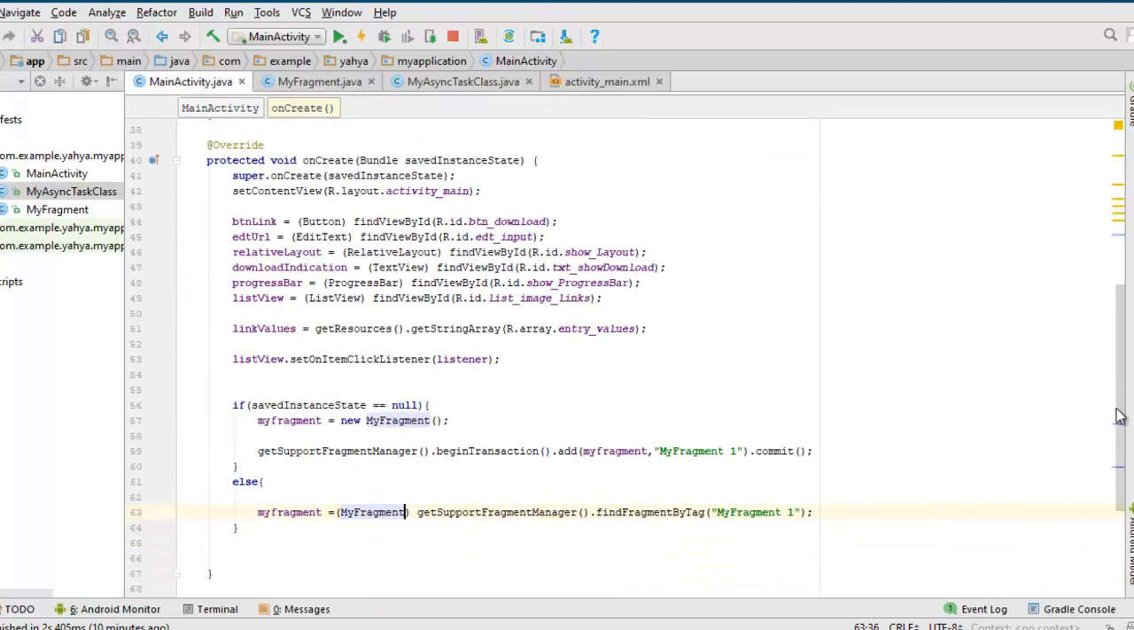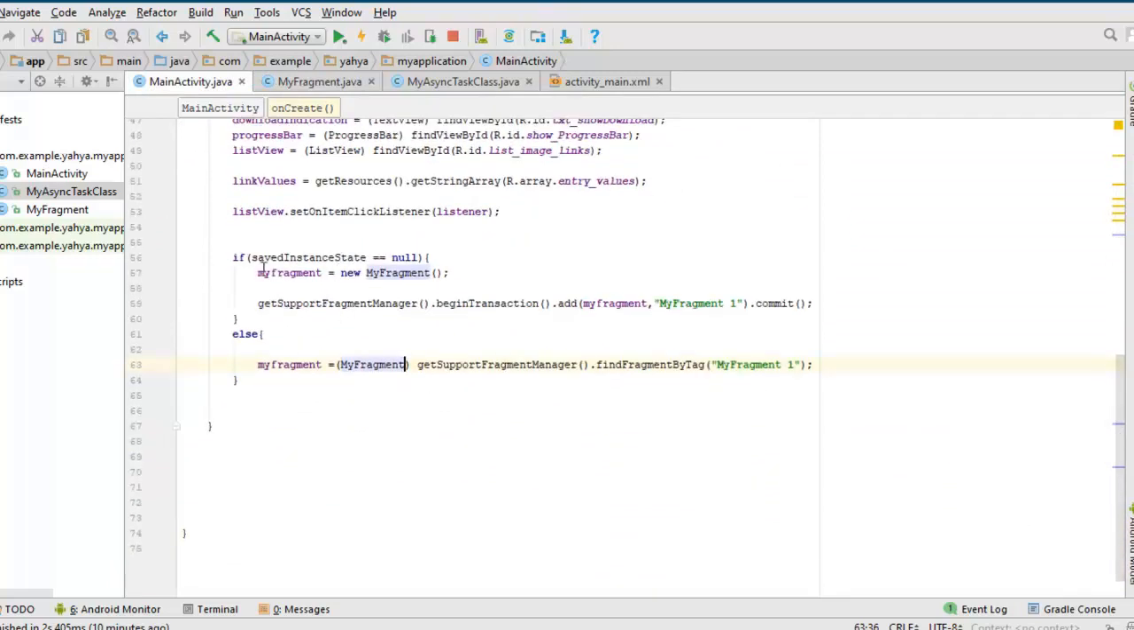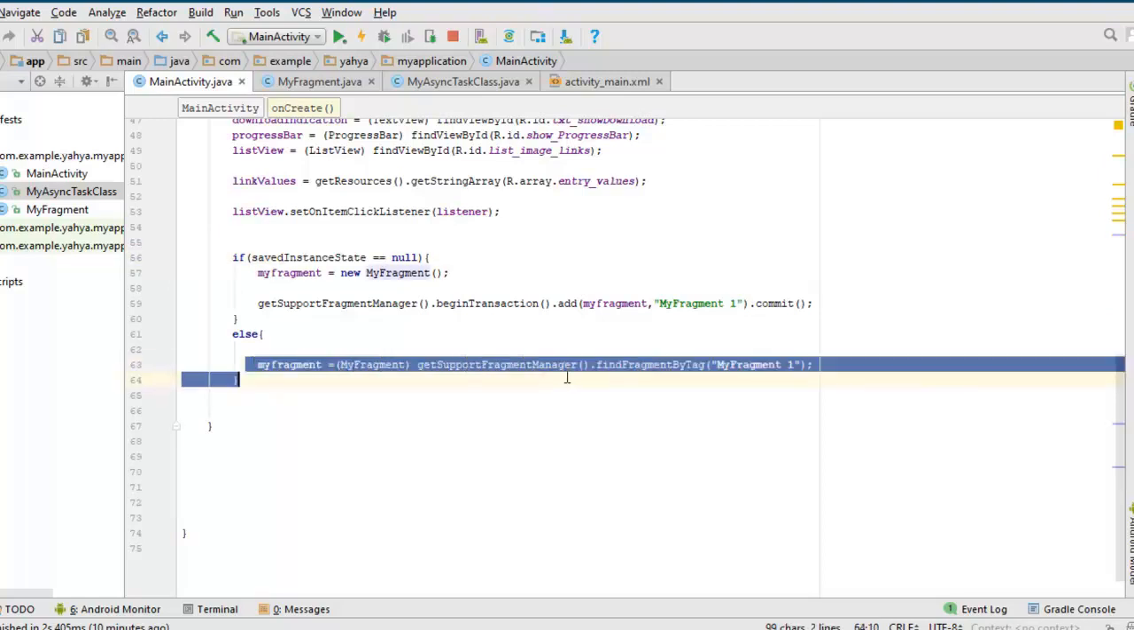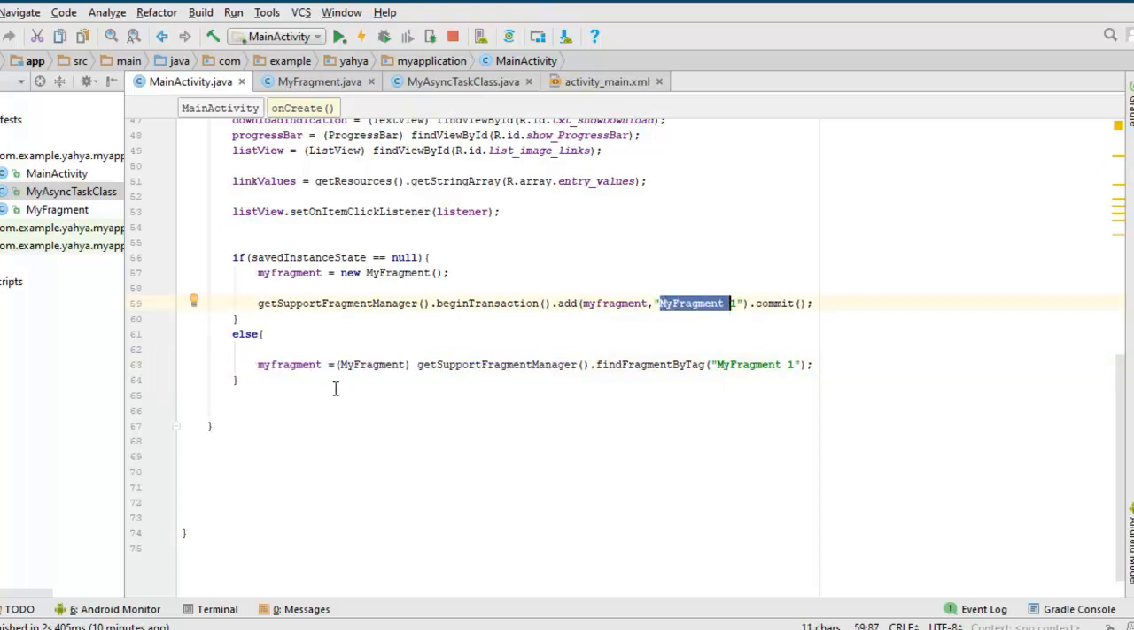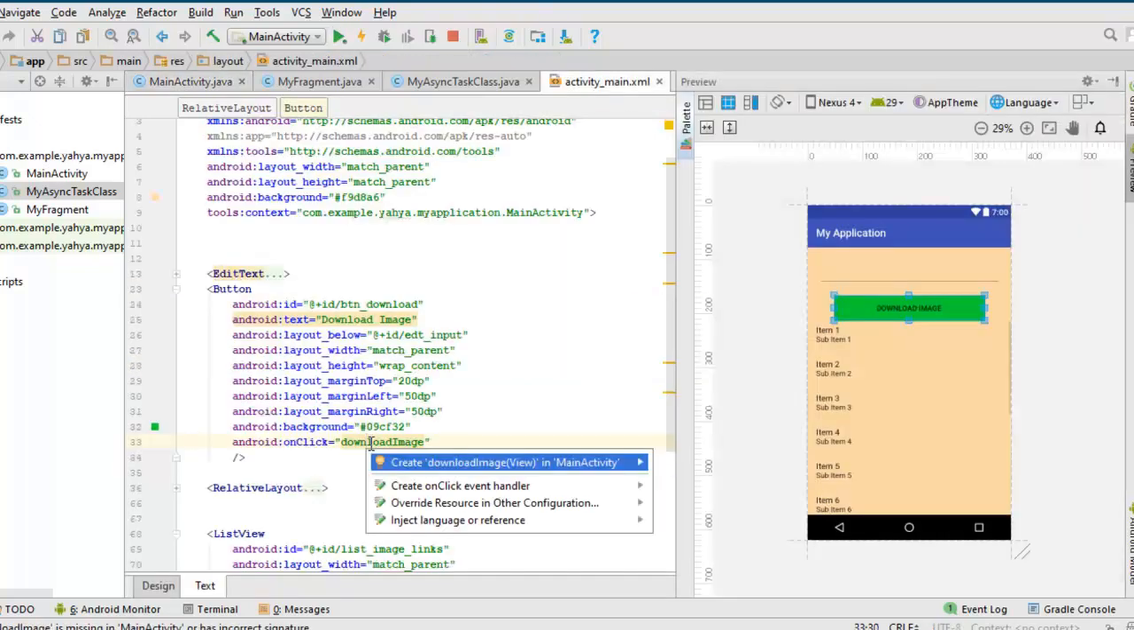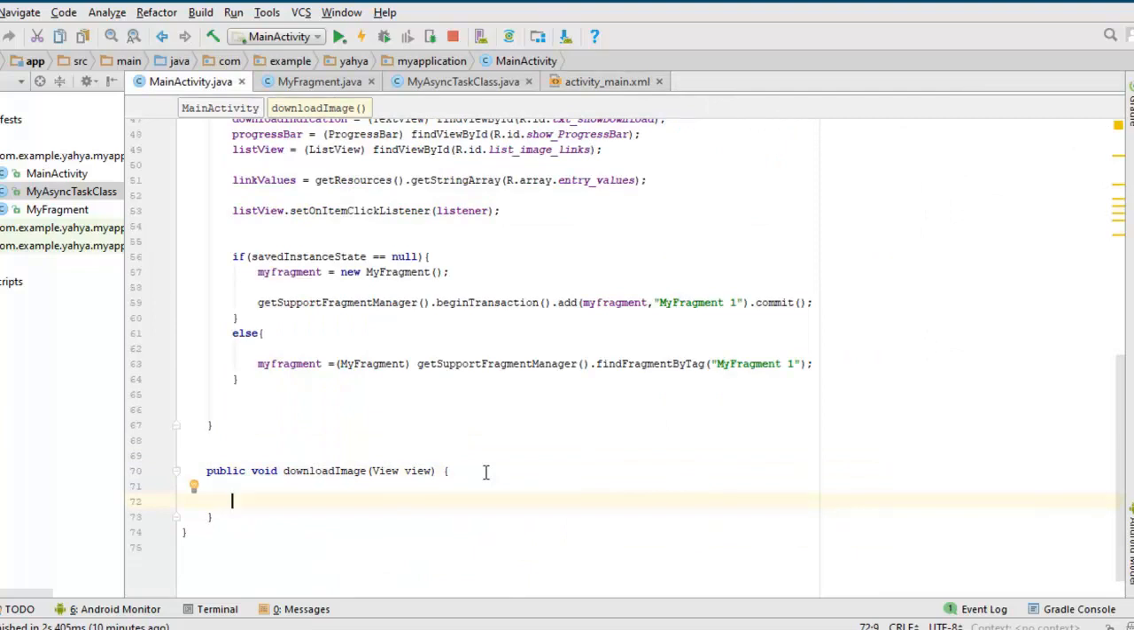So inside the onCreate, we have already initialized the fragment, and here I've said to only create the instance of the fragment when the activity is created for the first time. Otherwise, if the activity is created for the second time, you need to get that previous fragment by calling the tag that we have set here. So we need to handle the onClick method. This is the method where we will start our work.